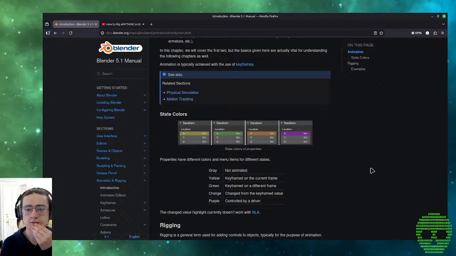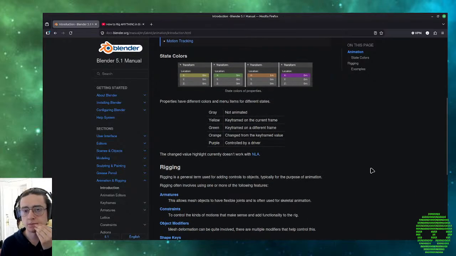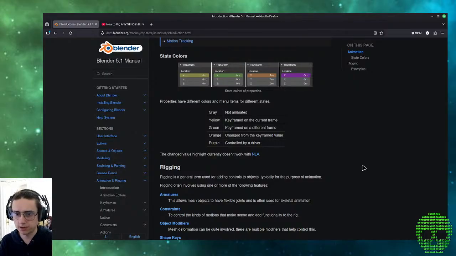State colors. Okay, properties have different colors and menu items for different states. Gray, not animated. Yellow, keyframed on the current frame. Green, keyframed on a different frame. Orange, changed from the keyframed value. Purple, controlled by a driver. The changed value highlight currently doesn't work with NLA. I don't know what any of that means.